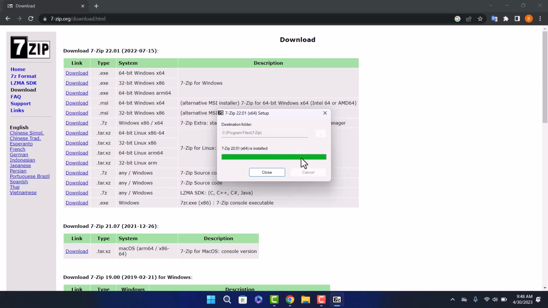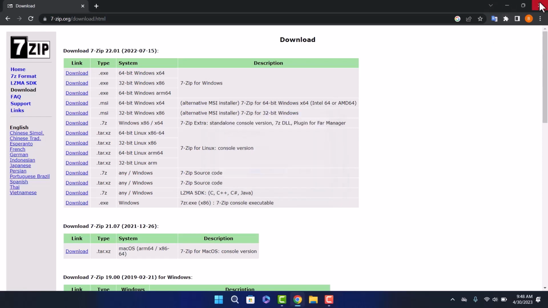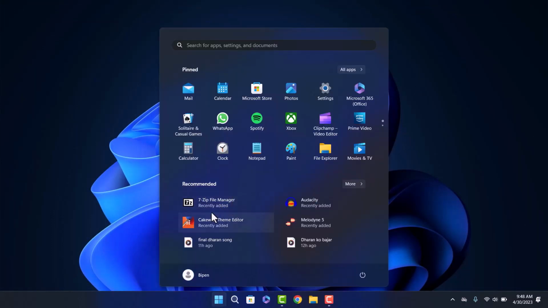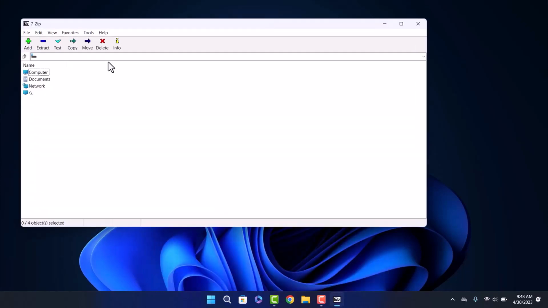Now the installation is complete. I can simply click on close. Now you can close your tab. Here you can see recently added 7-zip file manager. Now if you open it, it will simply open it. So this way you can download and install 7-zip on your Windows.